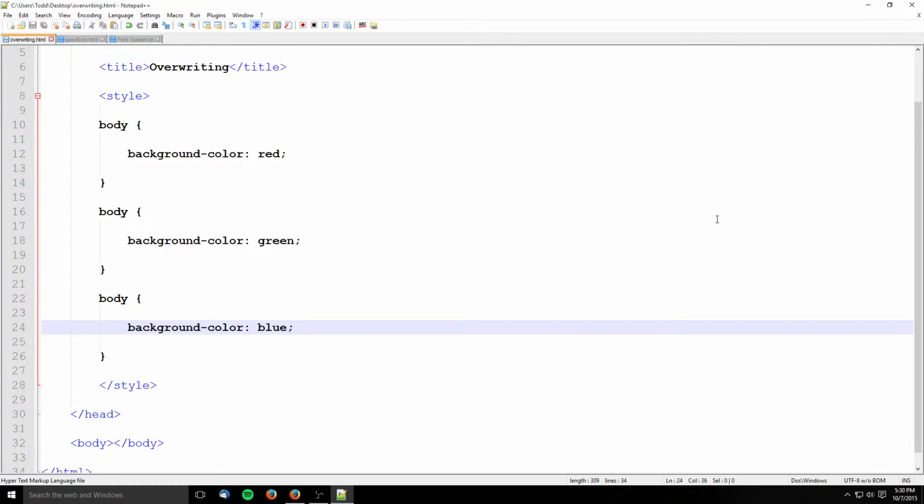Welcome back, everyone. In this video, we're going to see what happens when CSS rules collide. What happens when an element is affected by multiple different CSS rules at the same time? Well, in this example, the body element is going to be affected by 3 different rules, each one changing the background to a different color. So what color will the background be?